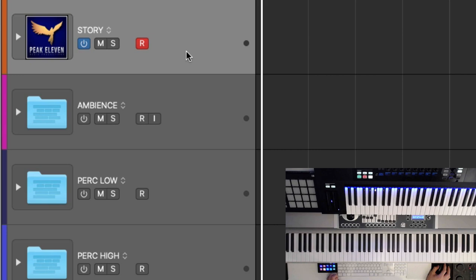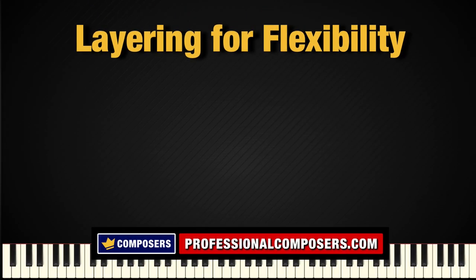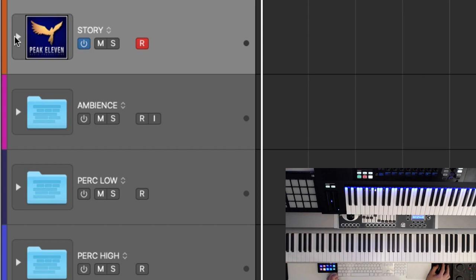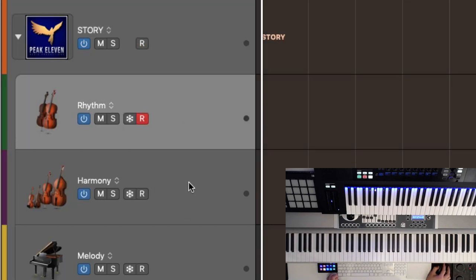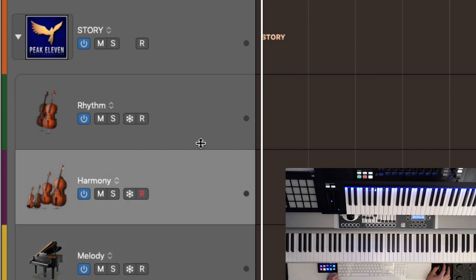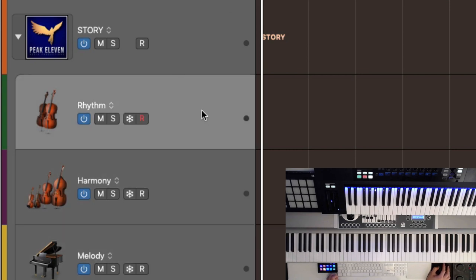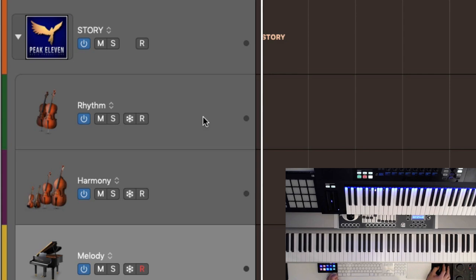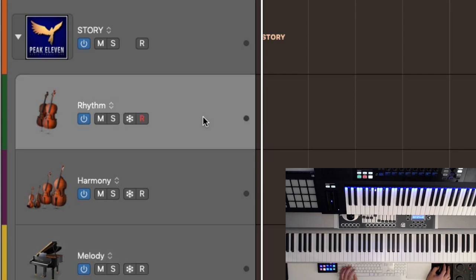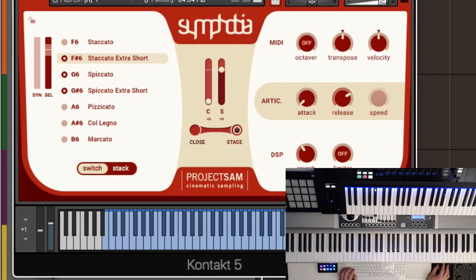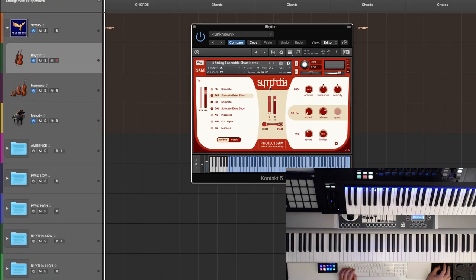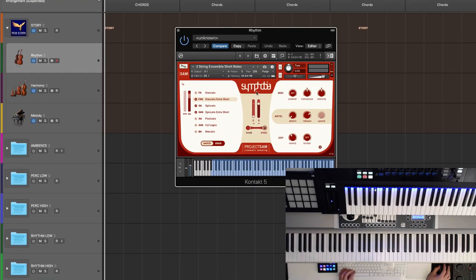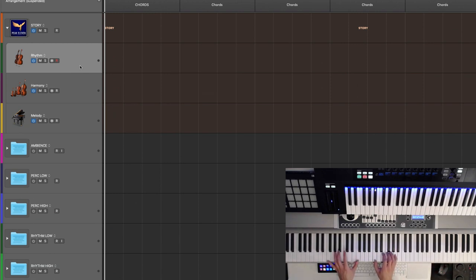So let's go through how I set this up. Layering for flexibility. In order to get the best of this, I layer for flexibility. So I have the main ingredients or elements of music layered up here: rhythm, harmony, and melody. For the rhythm track, I'm actually using staccato strings. Short, extra short staccato strings here, in this case Symphobia 1, but you can use whatever staccato strings you want.